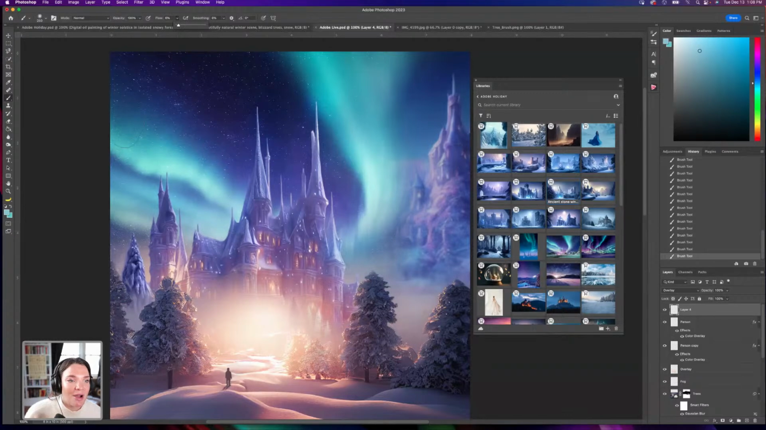Bring our flow up. And just really have fun with this. This is your chance to digitally paint. And right now I'm using a mouse, but usually I tend to use my iPad as my tablet connected to my computer.